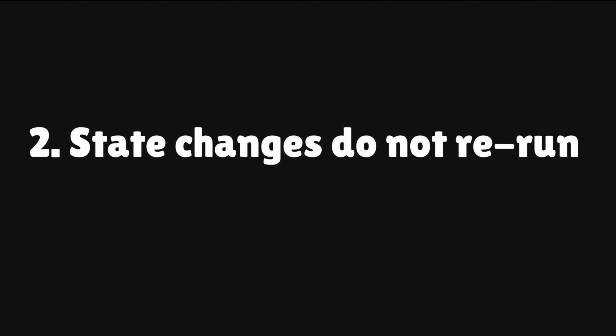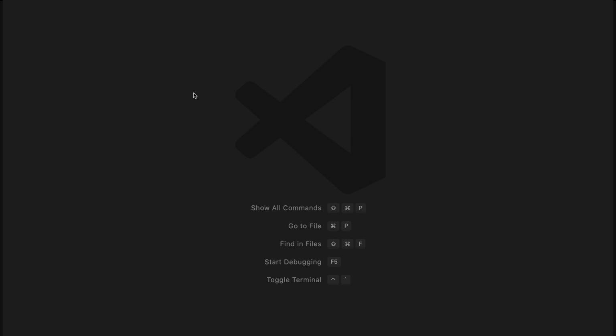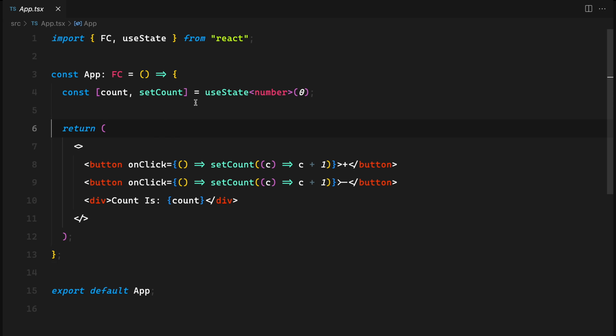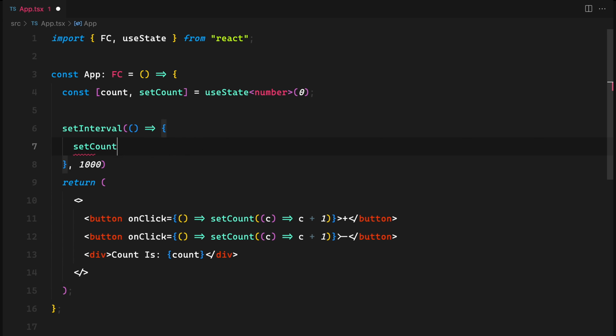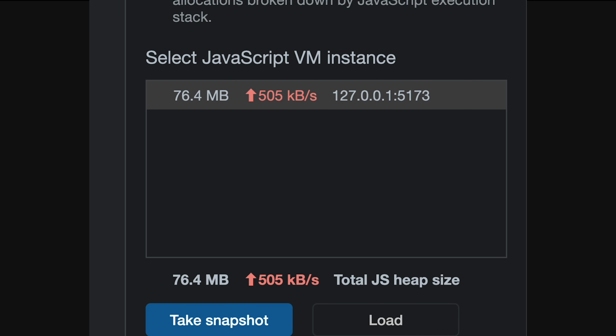2. State changes do not rerun the whole component function. Let's say you want to have a timer on your page. You wanted to update the state every second. Unknowingly in React, you opened up the component file, wrote the setInterval function with state update inside, and ran it. Oh no, what's happening? Why is my state updating so much? Wait, the browser is crashing. That's how you introduce a memory leak.